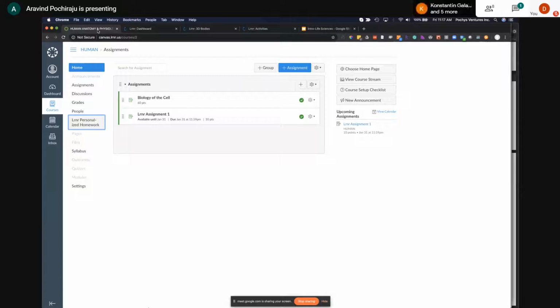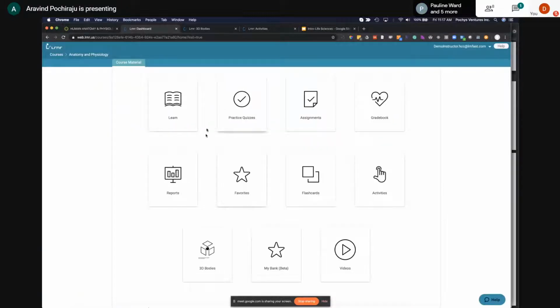So as you all know, this is a dummy Canvas shell that we provided you. Once I click on courses, I have this little link that your LMS admin will install for you. When you click on it, it'll take you to this dashboard. I just have all these windows open so that it's easier.